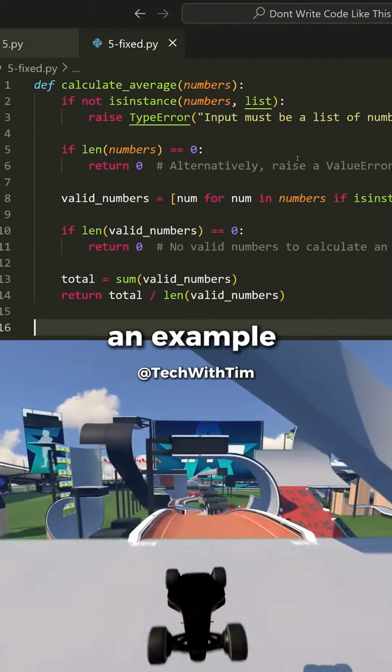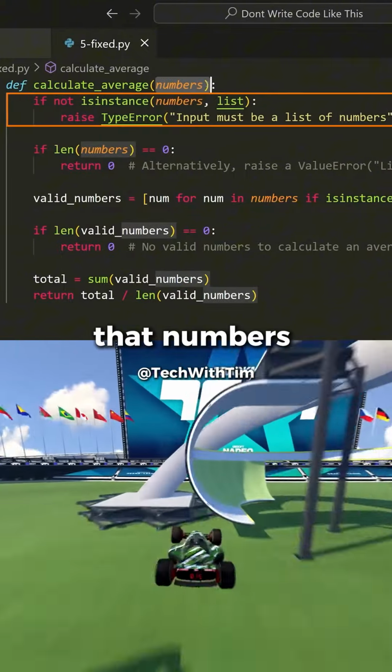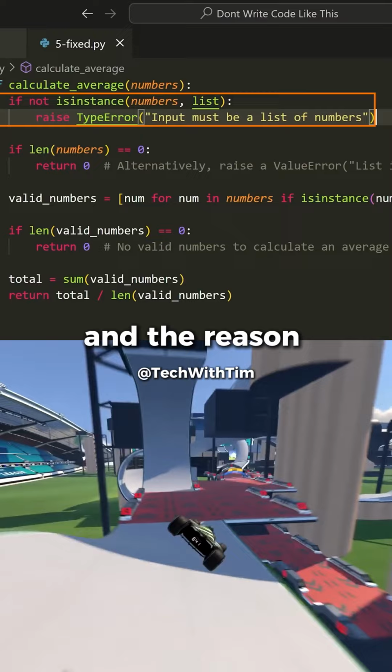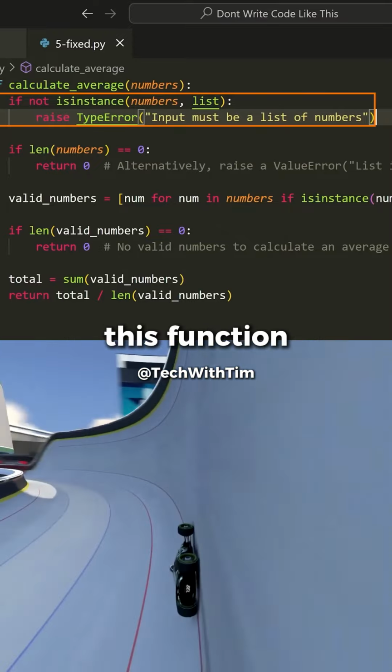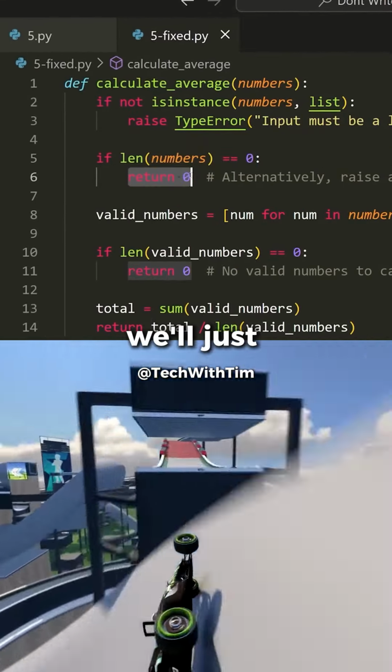So let's look at an example where we fix that. You can see this first line here. What we're doing is making sure that numbers is actually a list. If it's not, I'm going to raise an error. And the reason why I'm raising an error here is because I want to tell whoever's using this function exactly what's wrong. Next, we check if the length of numbers is 0. If it is, we'll just return 0.